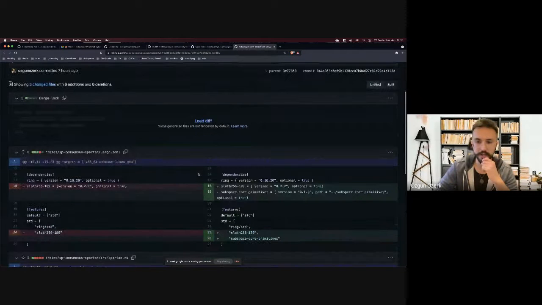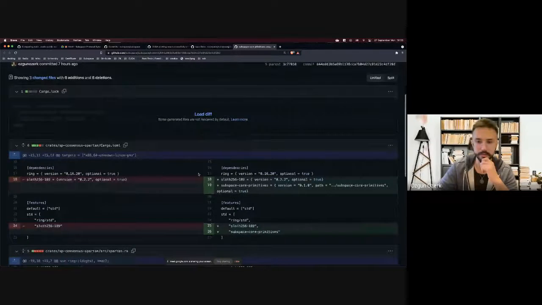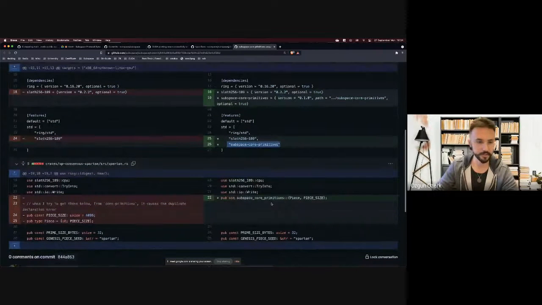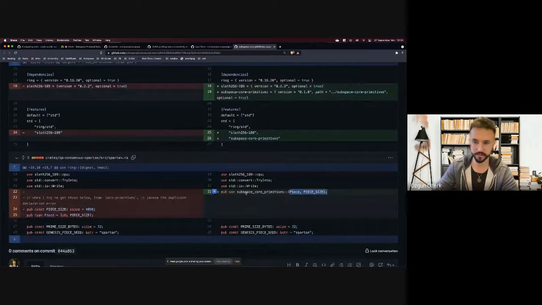Other than that, I didn't want to use piece and prime size bytes redeclared again, since these were declared in here. So I declared this dependency and added it to the Cargo.toml and removed these redeclarations. Use this instead.